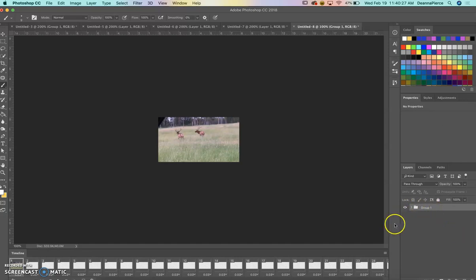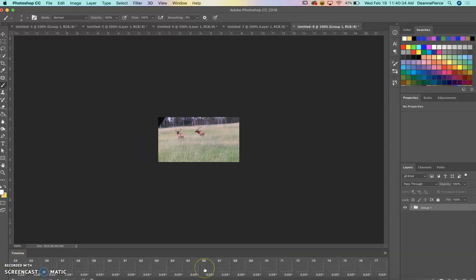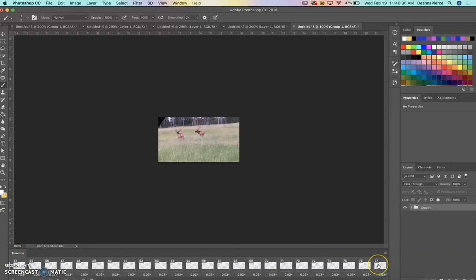Okay, so it grouped them all, but now I just lost all my frames down here. So again, your first frame is clicked, scroll all the way to the end, Shift click on the last frame. Then just go to your group layer and turn it off and turn it back on. And now all my frames appear.